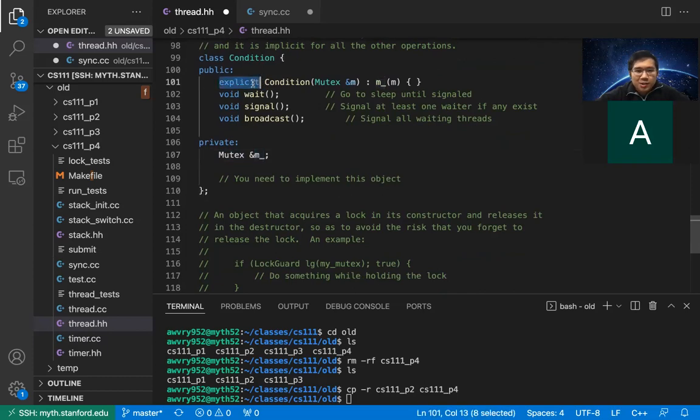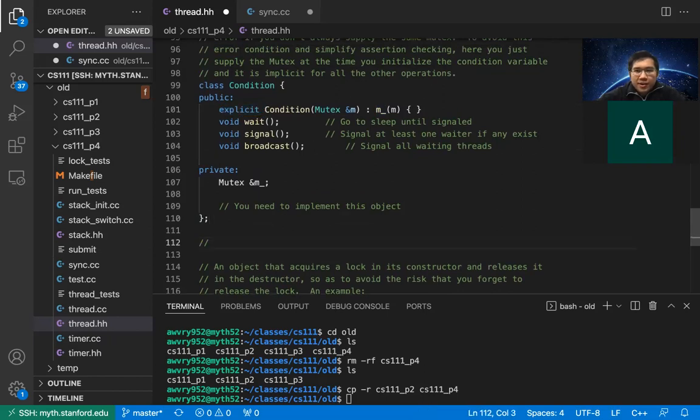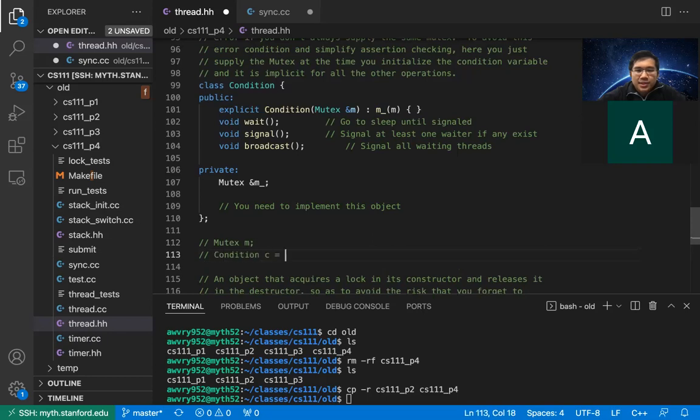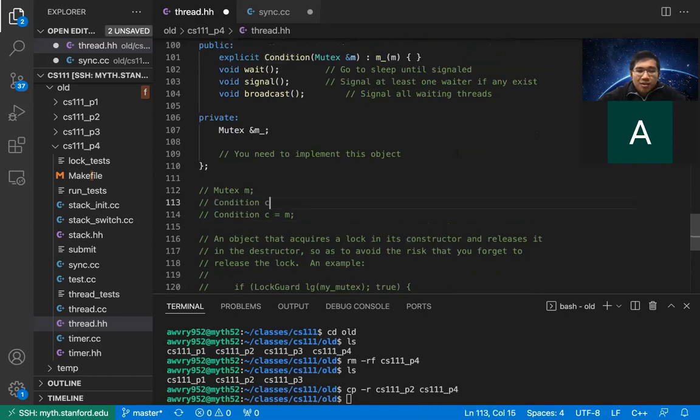Now we're getting to C++ trivia. I don't know if anyone's going to ask what explicit is. What explicit means is you can't just... I don't even know if I want to explain this. If you don't have the explicit, then this code would technically compile: declare a mutex, condition C is equal to 10. Yeah, okay, so in C++, these two lines of code are very similar.